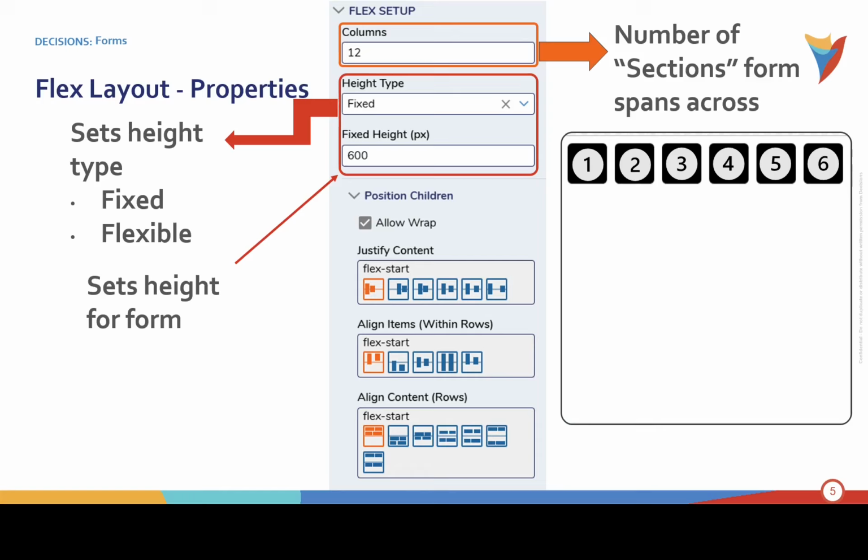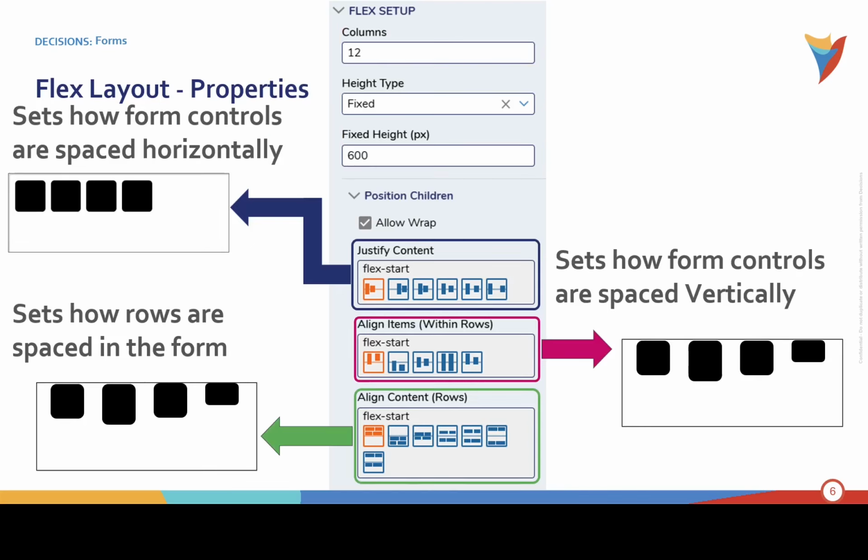Flexible height allows the height of the container to adjust based on the content. This means it can size itself at runtime depending on how many pixels your form controls take up vertically. You can also set boundaries for the flexible height, preventing it from auto-sizing above or below specified heights in pixels.